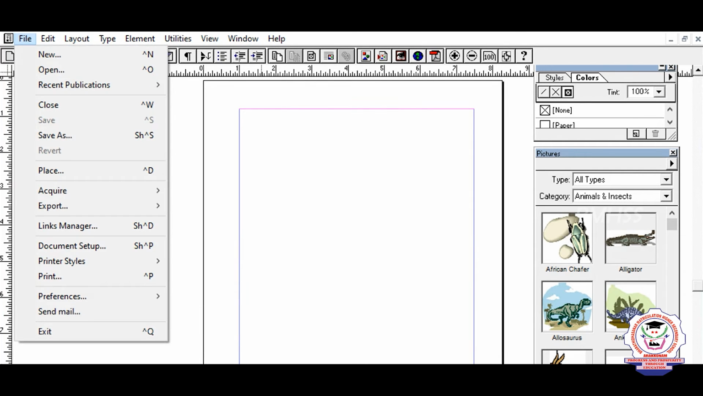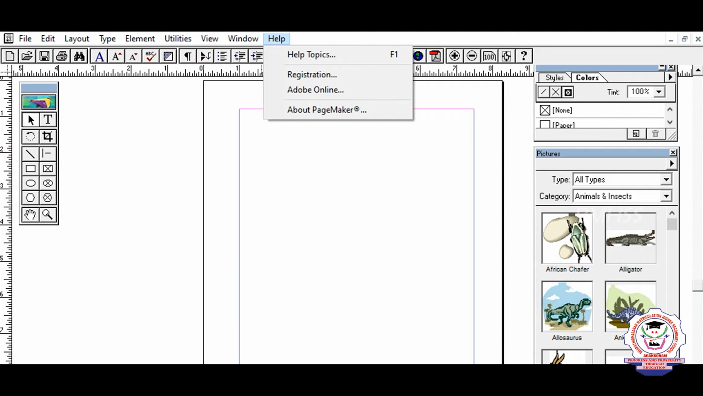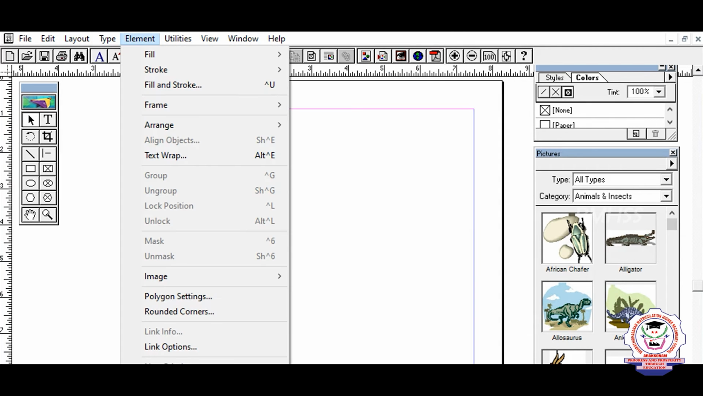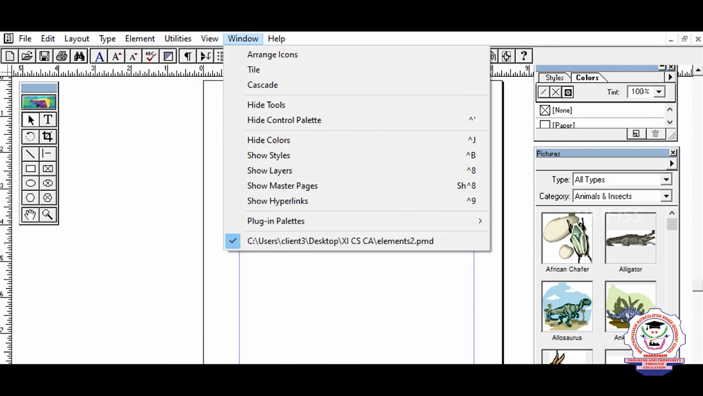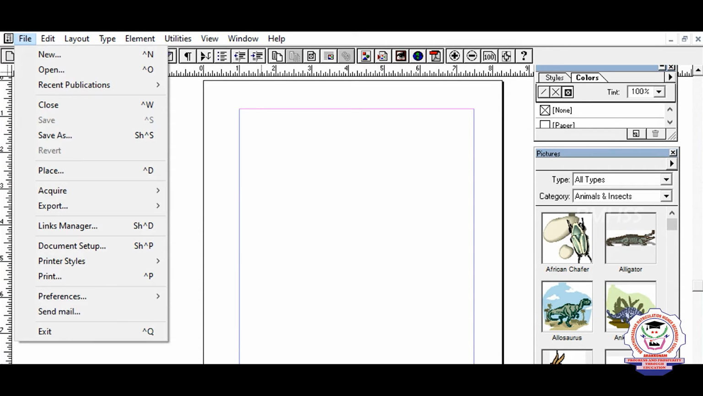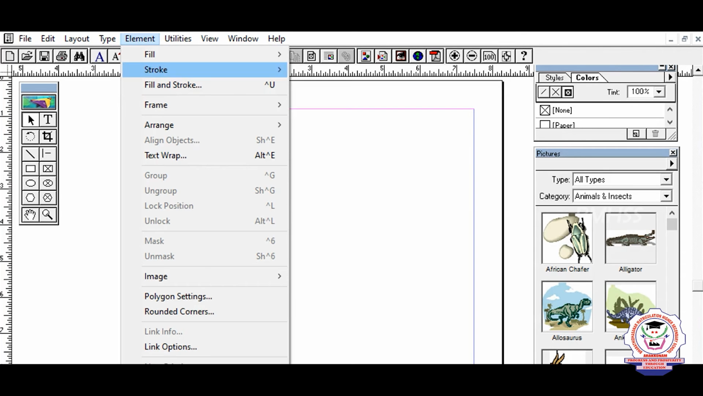And in that menu we have file, edit, layout, type, element, utilities, view, window, help. Okay, file, edit, layout, these are all the menus. Below the title bar we have a menu bar. Below the menu bar we have a toolbar.